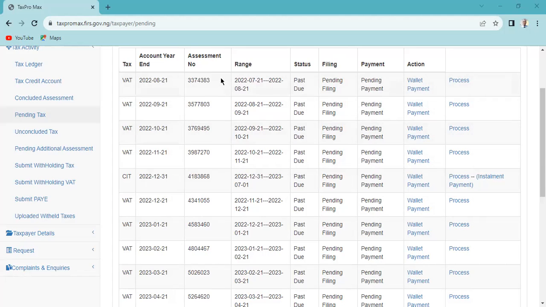No, I'm not opening the value added tax. I'm still working on the interface of the Tax Promax. Can you see that?